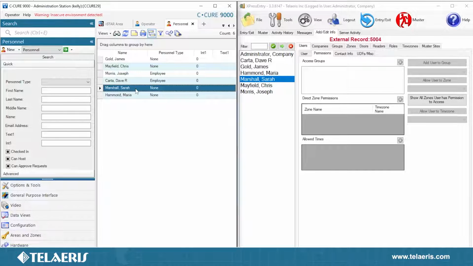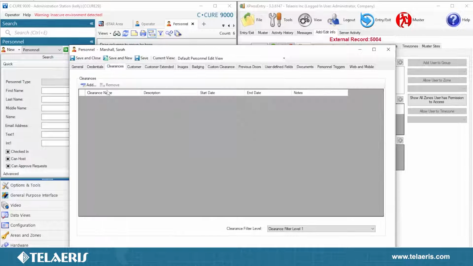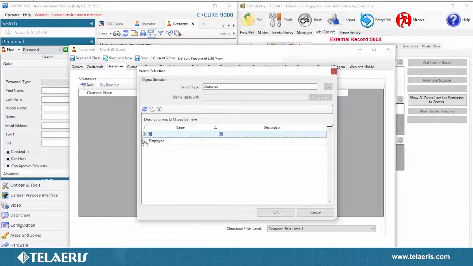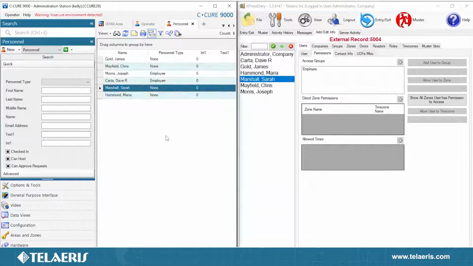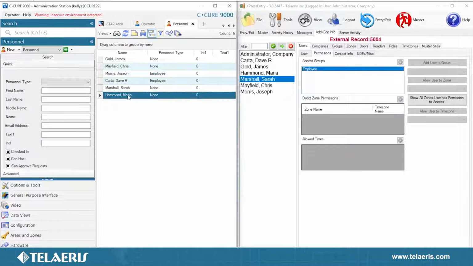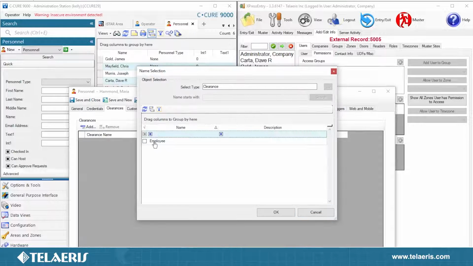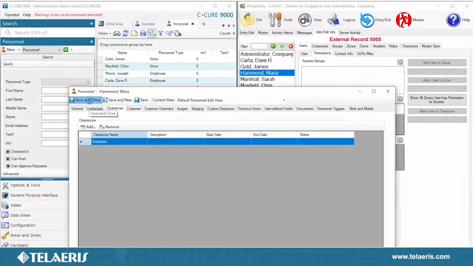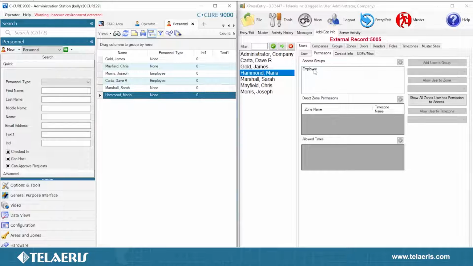Let's go edit Sarah Marshall. Let's go to our clearances. Let's add her to the employee's clearance. I'm going to go ahead and save and close. As you can see here on the right, after I've added her to the employees group, because the software events are enabled, we get the change almost instantaneously here. We can do the same for Maria Hammond. So if I go to Maria Hammond here, click add, select employee, and we will save, and almost instantaneously we get that software event.